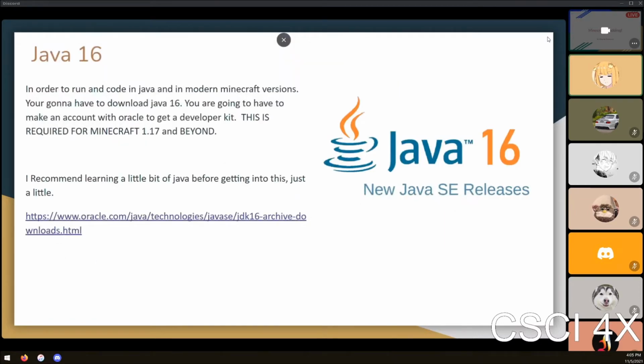Another thing you're going to need is Java 16. You're going to have to make an Oracle account to get a Java Development Kit. Do Java 16. Java 16 is the latest version of Java that Minecraft currently supports. This is required for Minecraft 1.17 and beyond. If you're modding below 1.17, you can get away with using Java 11. But for this, we're using Java 16. I recommend learning a little bit of Java, just a little bit, not that much, just enough to do if statements and no function chaining.